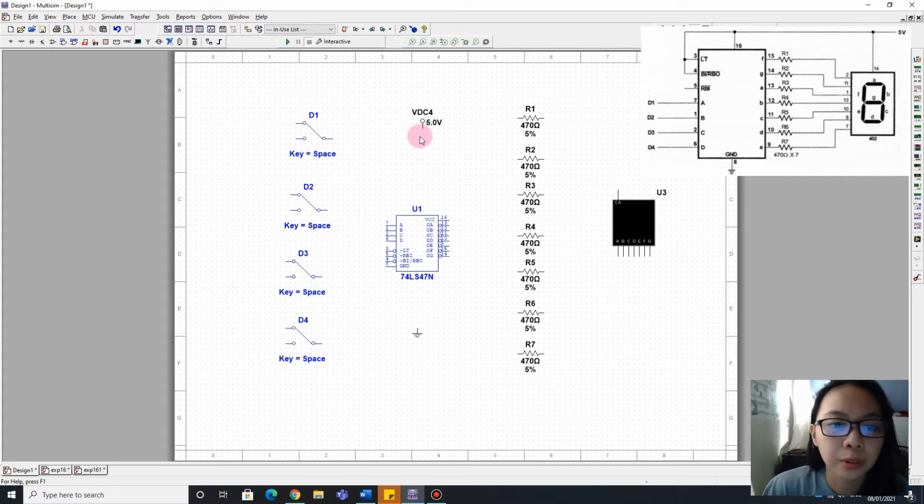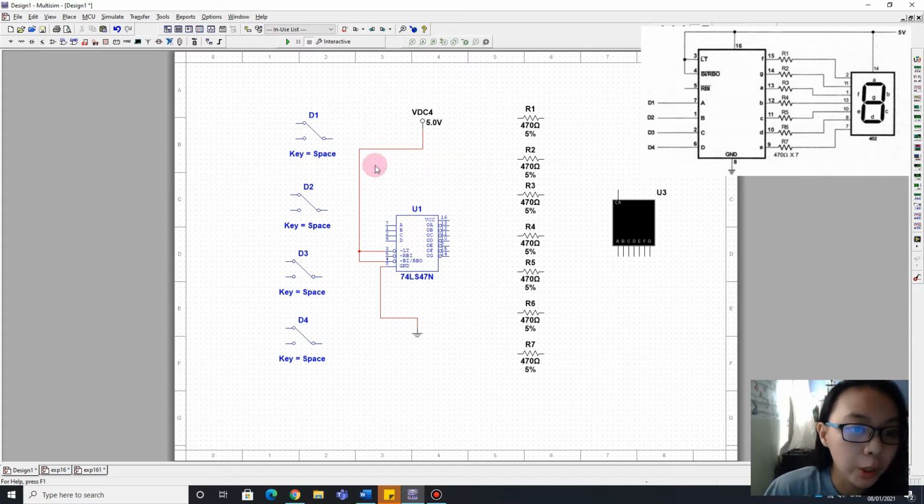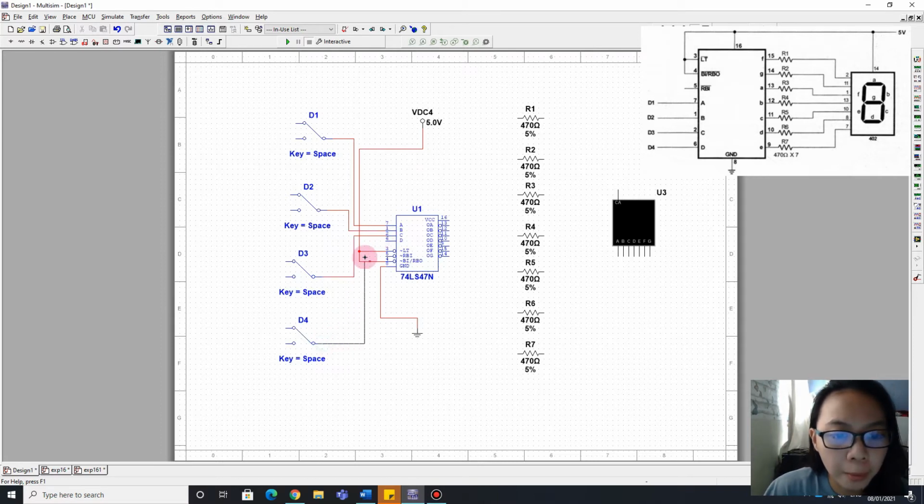So first, we will connect pin number 4, also the 3. Pin number 8 is for our ground. We will connect this here. And next, let's connect the switches. So this D1 is connected to pin 7. D2 is pin number 1. D3 is pin number 2, and D4 is pin number 6.